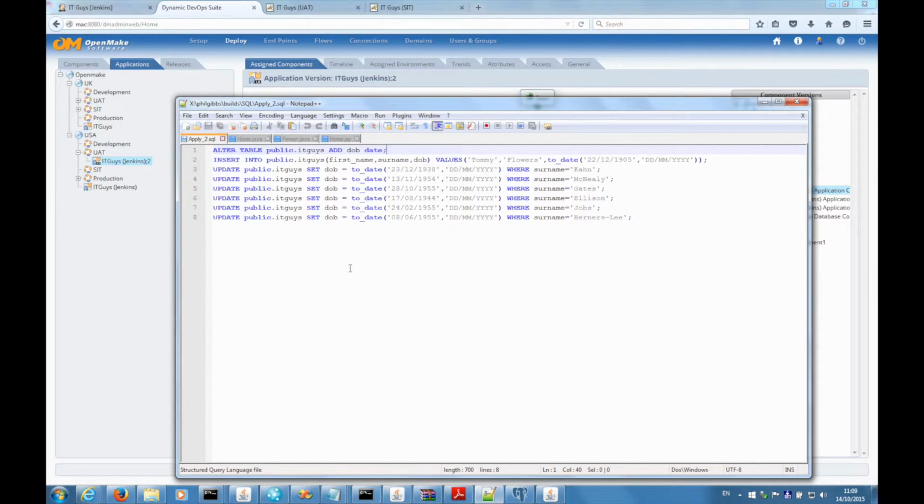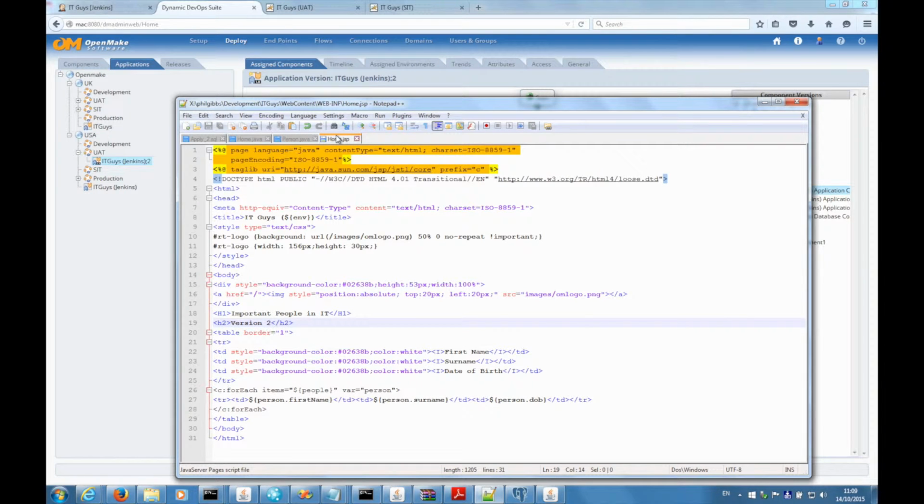So here we can see the database change that we're going to apply. This piece of SQL just adds the date of birth column and also adds an entry for Tommy Flowers, who was missed out of the database in version 1. We're also creating the date of birth for all the people that we've already got in the database. You can also see the code changes for home.jsp, which we're going to apply. This pulls the date of birth out from the person object.